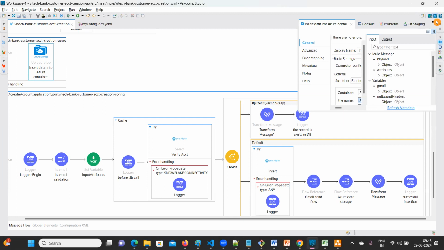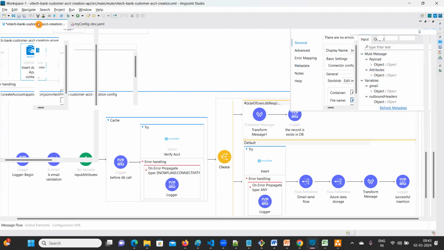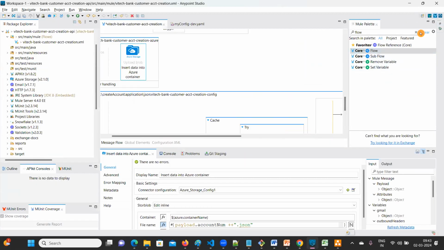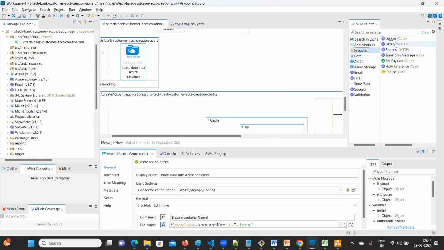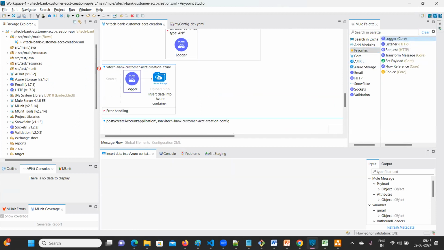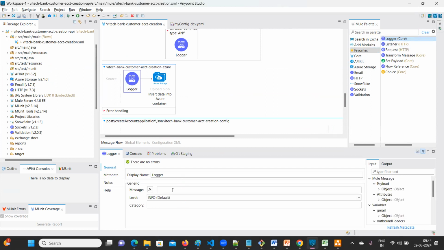So what we will do next is add the logger here, before insert data into Azure. Wherever it is required, you can add the loggers. If you want, you can change the logger also. Azure insertion.